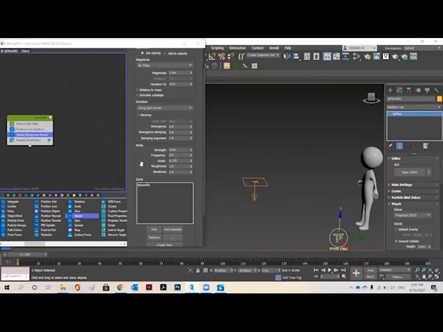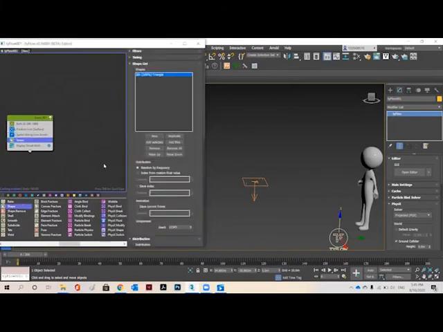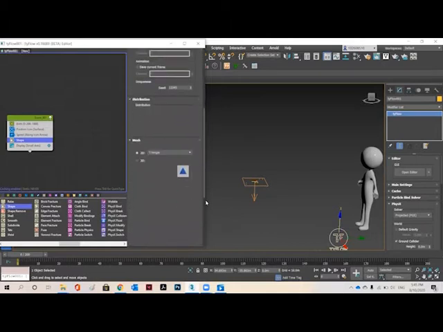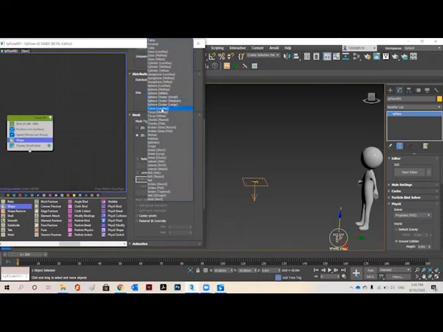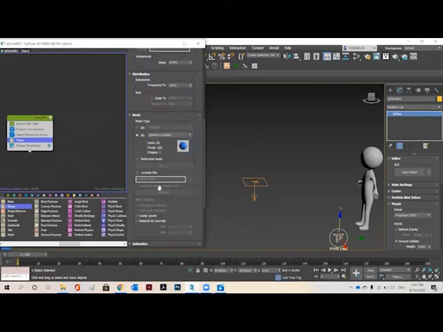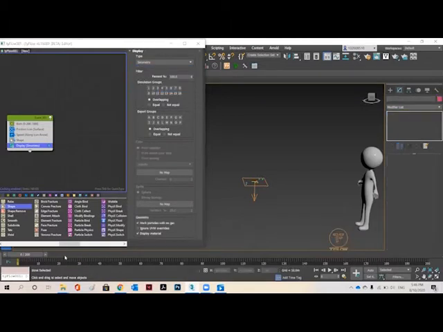I want to give these particles some shape, for which we'll add a shape operator here, and under this let's change the shape to sphere, resolution, and the display will change the type to geometry. And as you can see, the particles have taken the shape of a sphere.